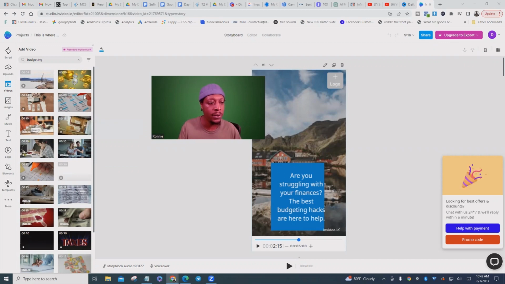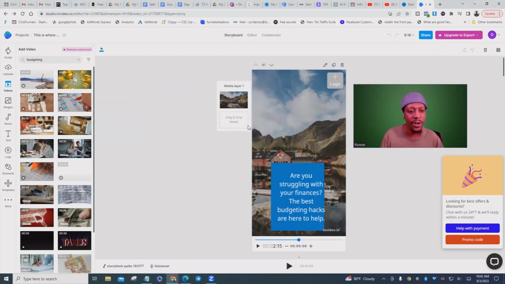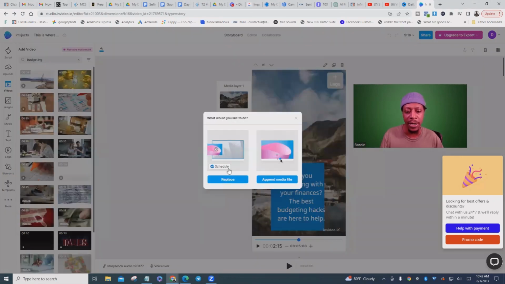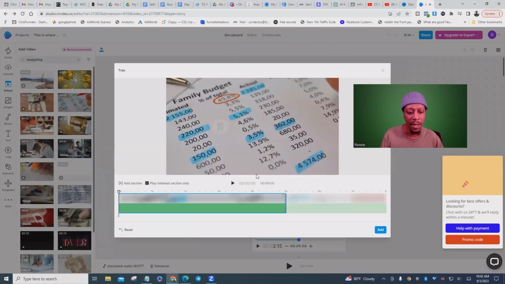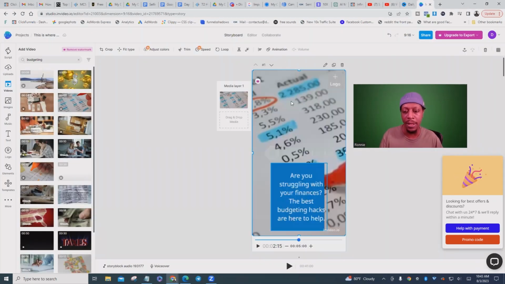But once you select one that you do like, all you would have to do is just drag that video over to the media player, and then this window is going to pop up, and you're going to click replace, and then this editor is going to open up, and you can trim the video to the amount of time that you want. Once you have it trimmed to the desired amount of time, then you're just going to click add, and then that video is going to be automatically replaced into the current video that was before, or the previous video.